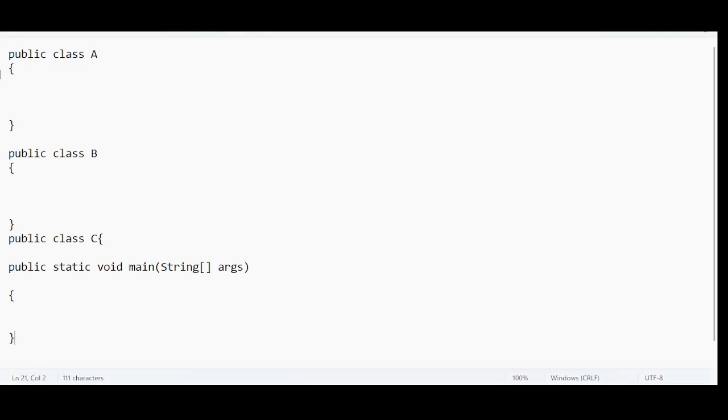Right? The conclusion is we cannot have three public classes. We cannot keep all the classes preceded with the public keyword. At most one class can be public. That's why we are getting the compilation error. How to remove that compilation error? Just remove this. Just remove this. At most one public class here.